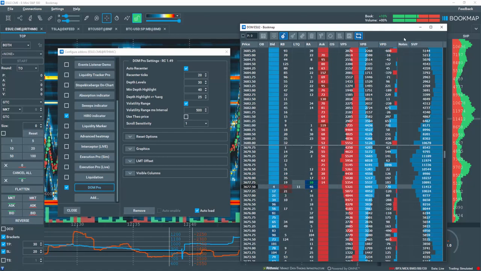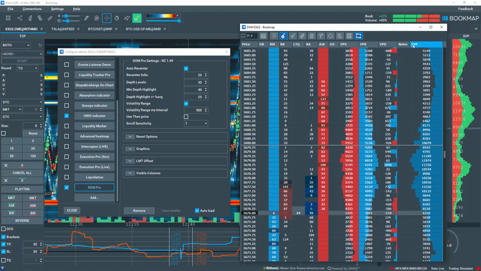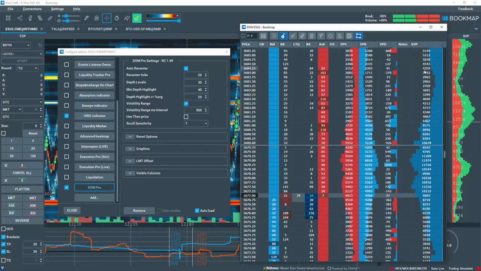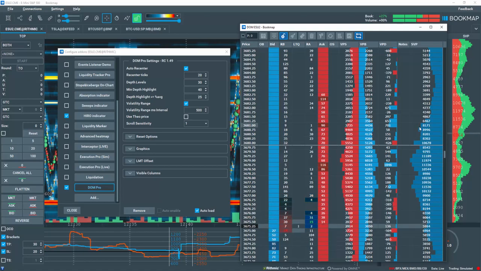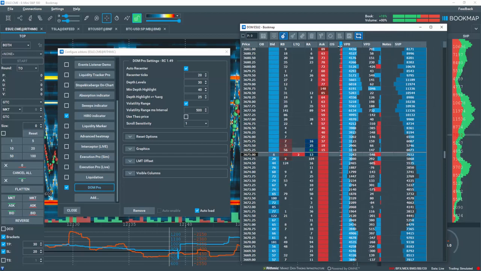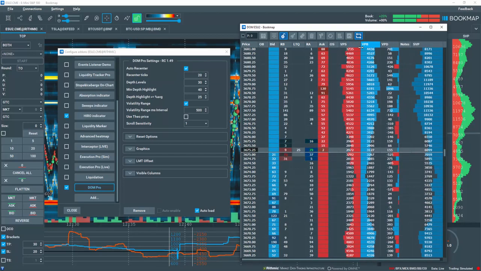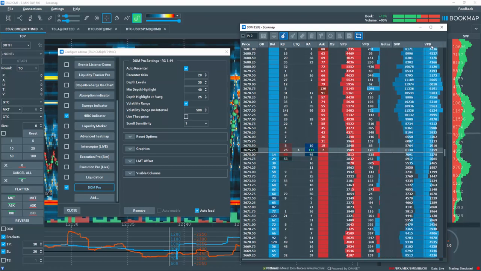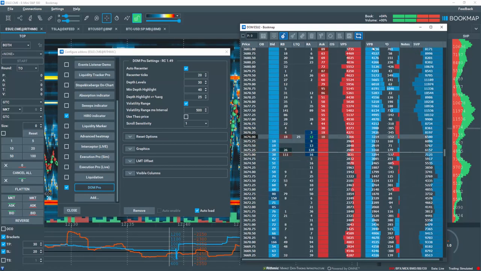The notes column displays notes that you can add manually by double-clicking in the column or importing them through an Excel CSV file. The SVP column displays the session volume of buy and sell volume that traded since the instrument was opened. Note you can hover over the column divides and expand or contract the column width. You can also left click, hold, and drag a column to another location if desired.